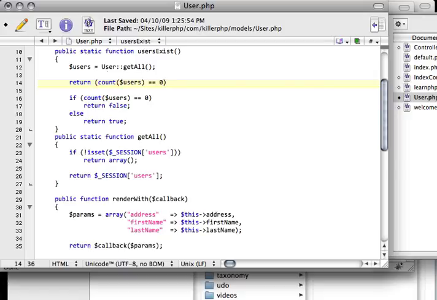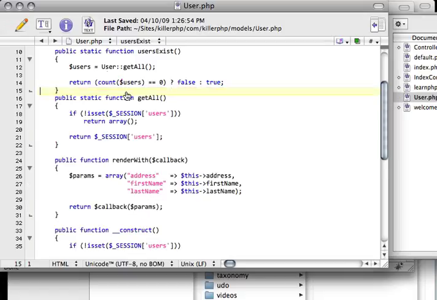So this is the same thing. And in the case where it's true, we want to say false. And in the case where it's false, we want to say true. And this is exactly the same as writing this, except it's on one line. So if this condition is true, then we'll return false. And if this condition is false, then we'll return true. I'll just delete that.